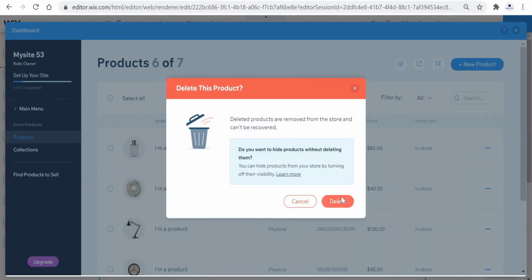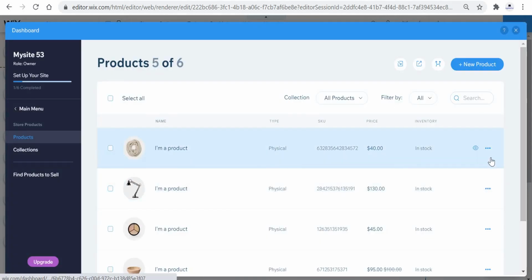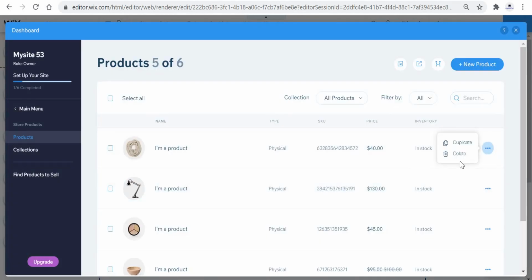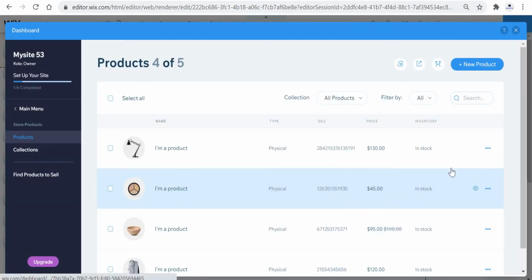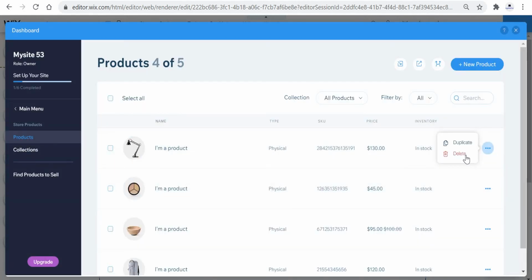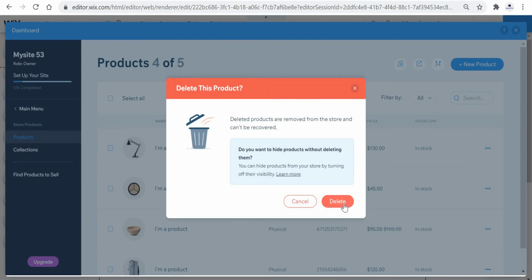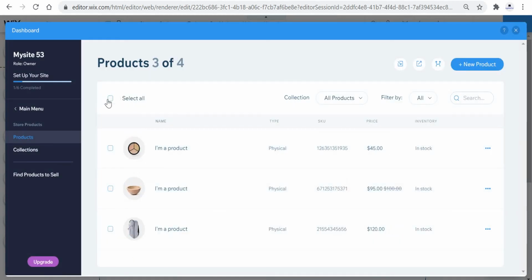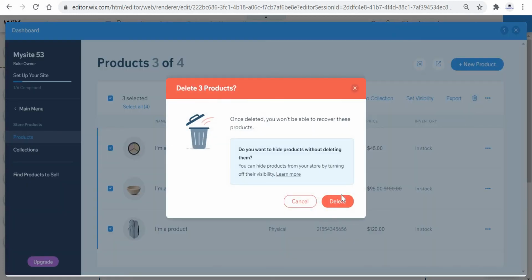If you want, you can put the example products, but just change it, because if not, it will say I'm a product, but I recommend you to just delete all the example products and then create your own product by yourself. It will be better to just select all. I don't know even why I did this, and then just click delete.